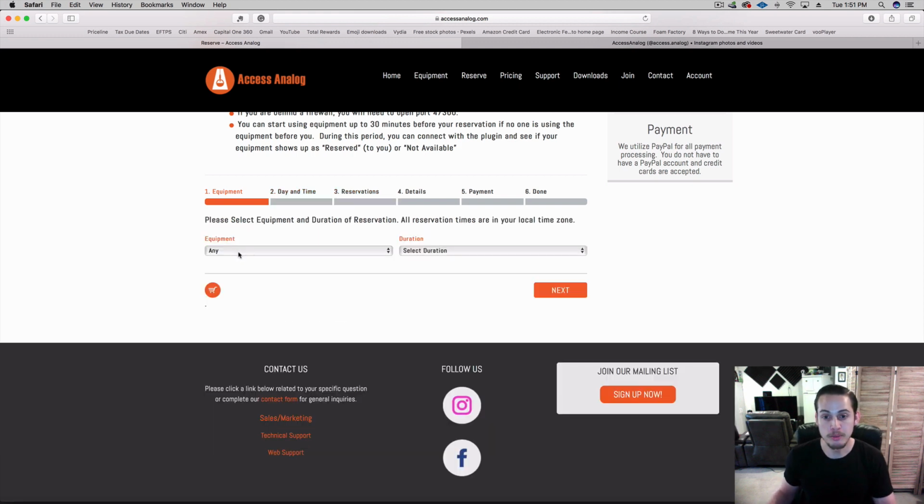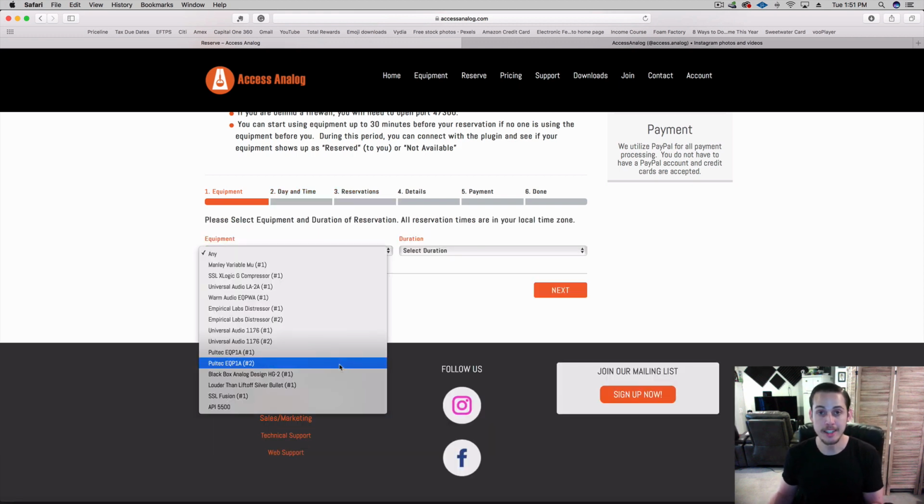So I'm going to reserve one more. Now I could reserve the other Pultec and run it in stereo, or I could try out some other stuff here. The API 5500 sounds really good, and that's a stereo EQ. Definitely recommend trying that one out. I think it sounds great, but I've already tried it. I've already tried the black box, that's stereo as well, sounds really good.